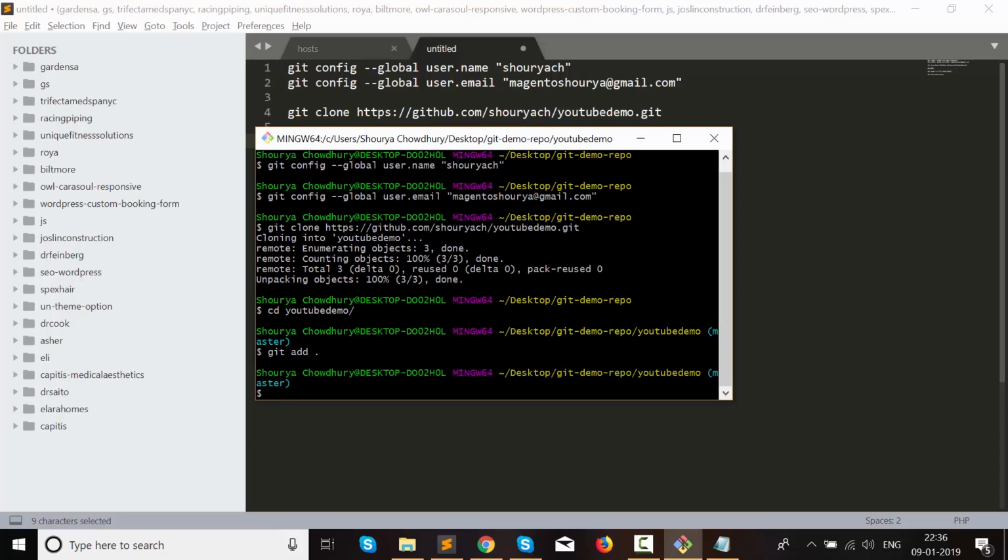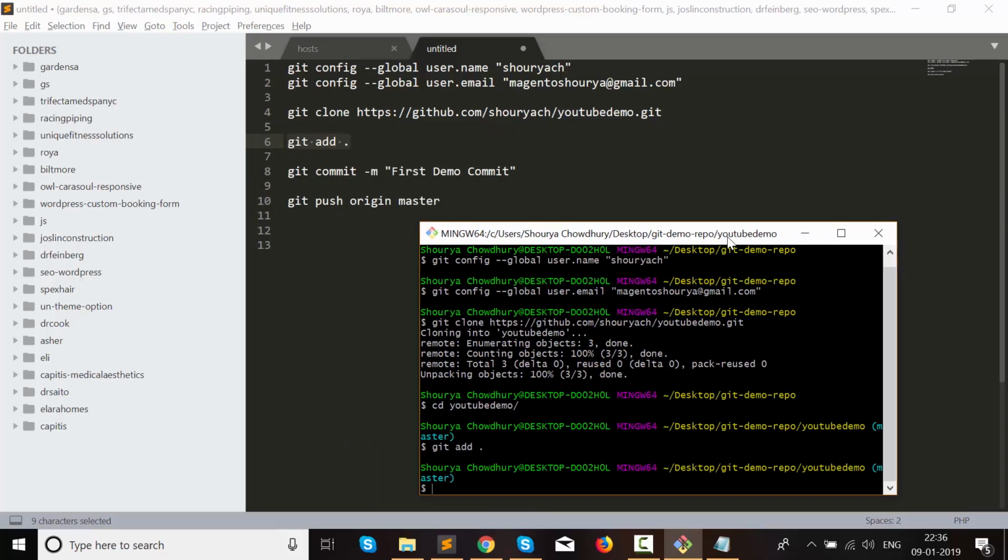Okay, next I need to write a commit message for GitHub. So the command for it is git commit, with the message flag. This is my first commit for this. Okay, and I will hit enter.